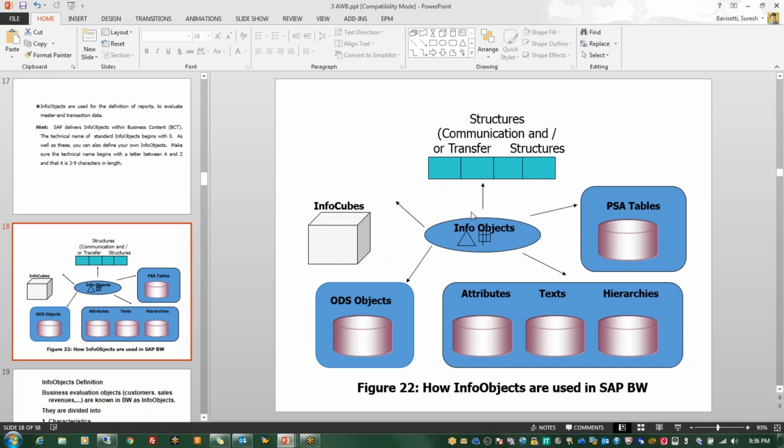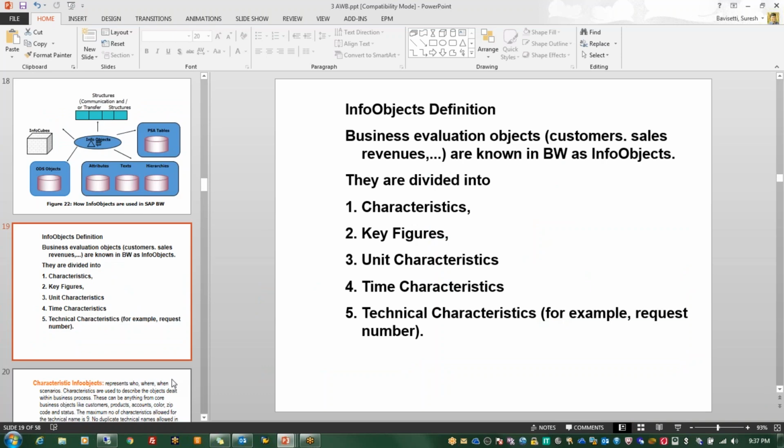Here if you check this info object, we can clearly understand the significance of this info object. The same info objects we can use in data source, and the same info object we can use in info cube. The same one will be used in DSO, and the same info object we can define at PSA level. We can also segregate this info object into 3 layers: attribute, text, and hierarchies. The info objects play a crucial role within BW.